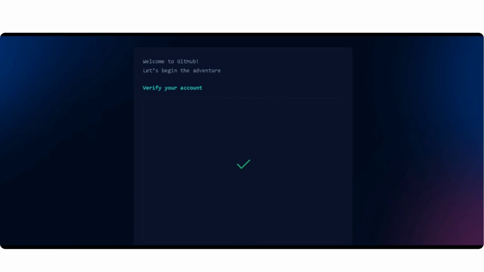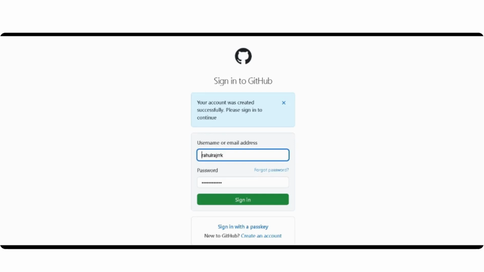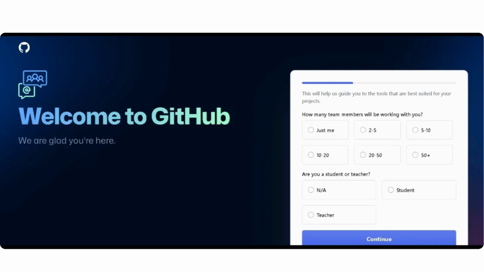Now one OTP is sent to your email ID. So enter that OTP. Then you can go to the sign in option, enter your username or email ID and enter the password which you have already created. Click on signing in. So now in this page, GitHub wants some details to identify the nature of the customer.